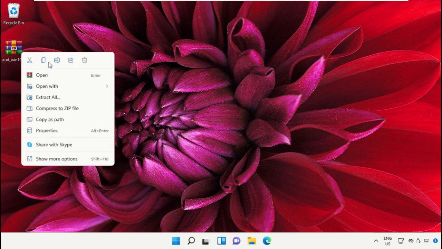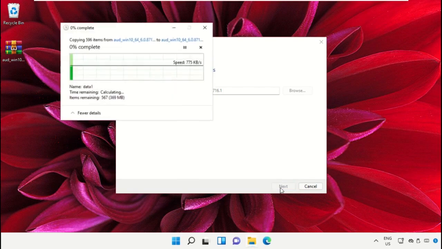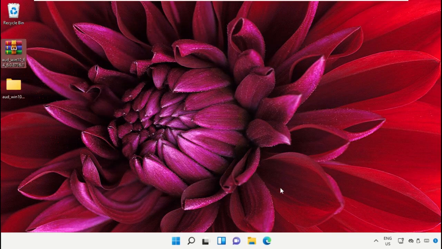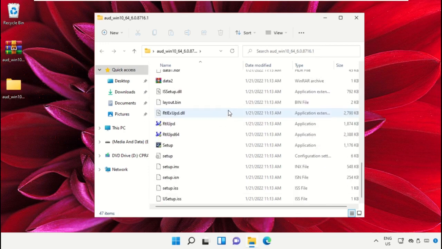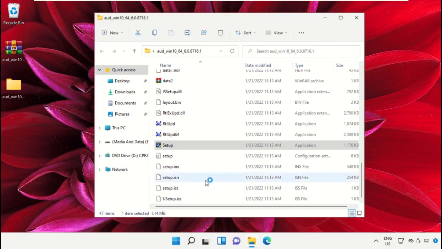now extract this zip file, click on extract. Now open this folder, simply scroll down and double click on setup file, select S.